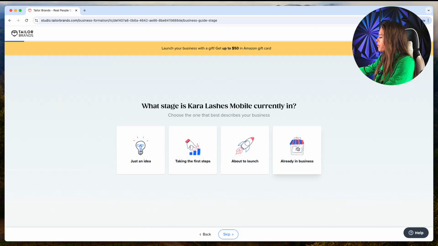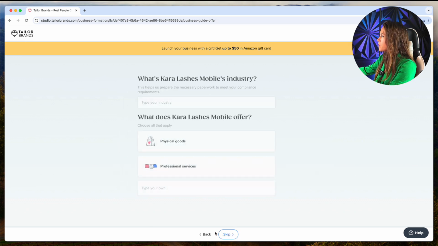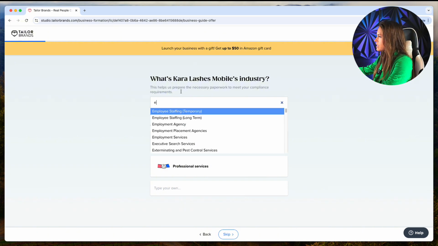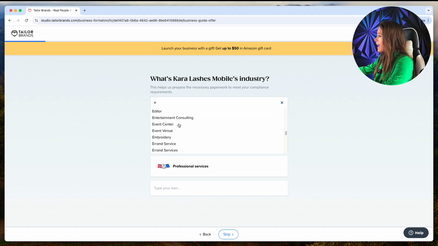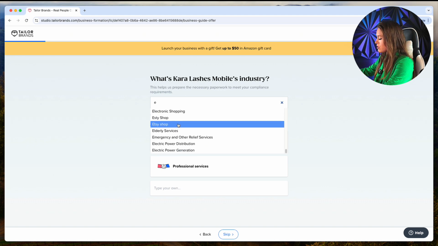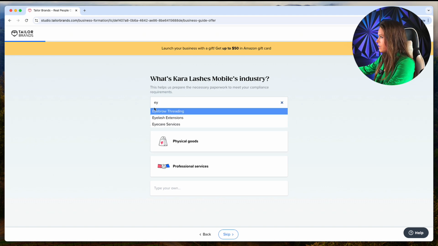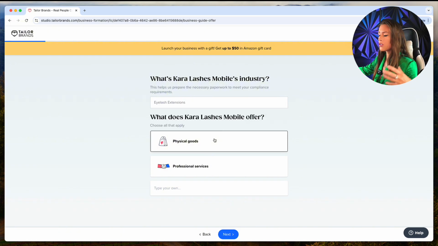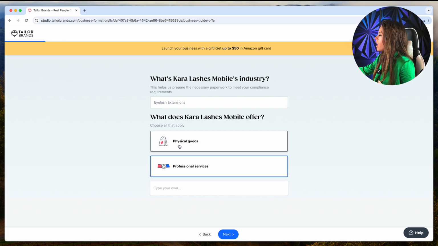And then, what stage are you currently in? You can just select wherever you're at the moment. And now you're just going to click what industry you fall into. So maybe you fall into a couple of different categories, but as you start to type in a letter, you can see thousands of options come up, and they get really specific. So for me, I do eyelashes. I'm going to type EY, and you can see right here, eyelash extensions. And what is it that you're offering? So you're either selling a physical good or a service. For me, I'm providing a service. But let's just say I was selling some sort of product too, I could always select this as well.